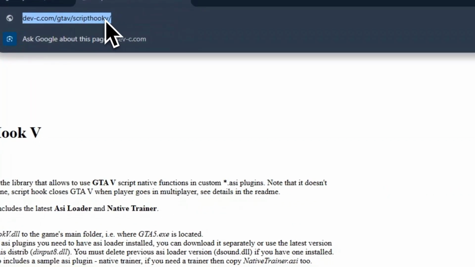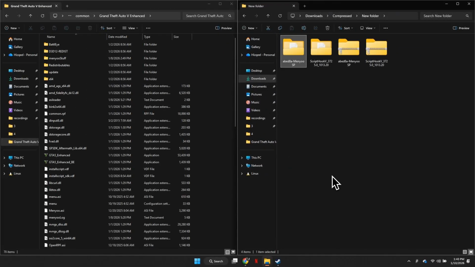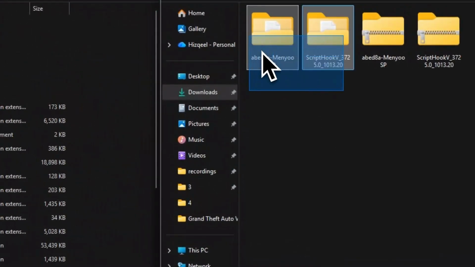Next, download Script Hook V, which is required for mods to work in GTA 5. After both files are downloaded, you will have two zip files. Now, right-click on both zip files and extract them.